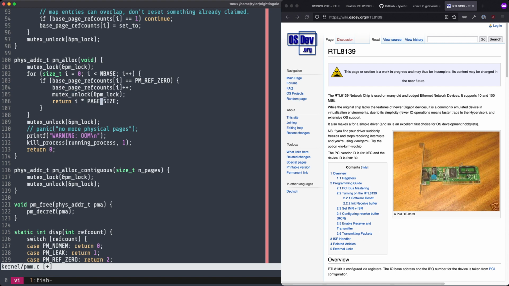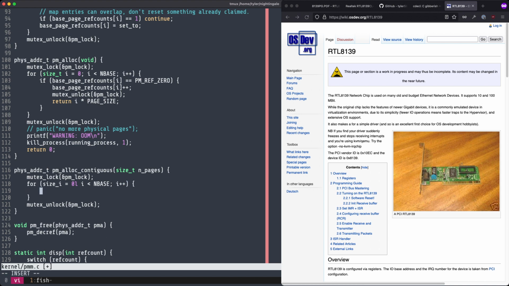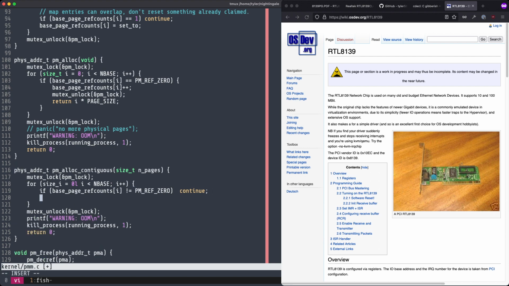What I'll need to do for contiguous is just have 2 loops, right? Seems logical at least: i is 0, i is less than n base, and if the ref count is not 0, we'll go ahead and say next. Go ahead and copy this as well, which is just the there is no viable option. So now we found a potential candidate, right? We found one free page.